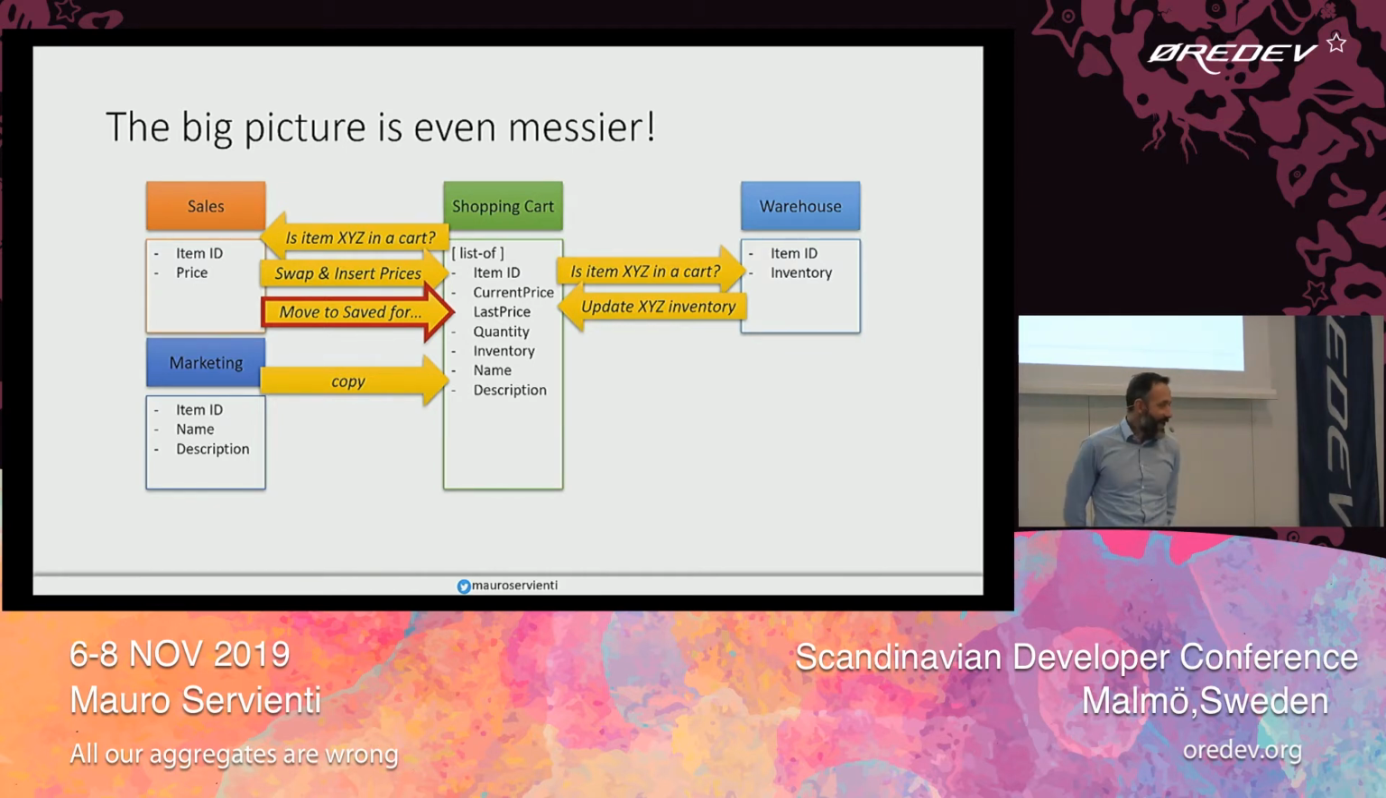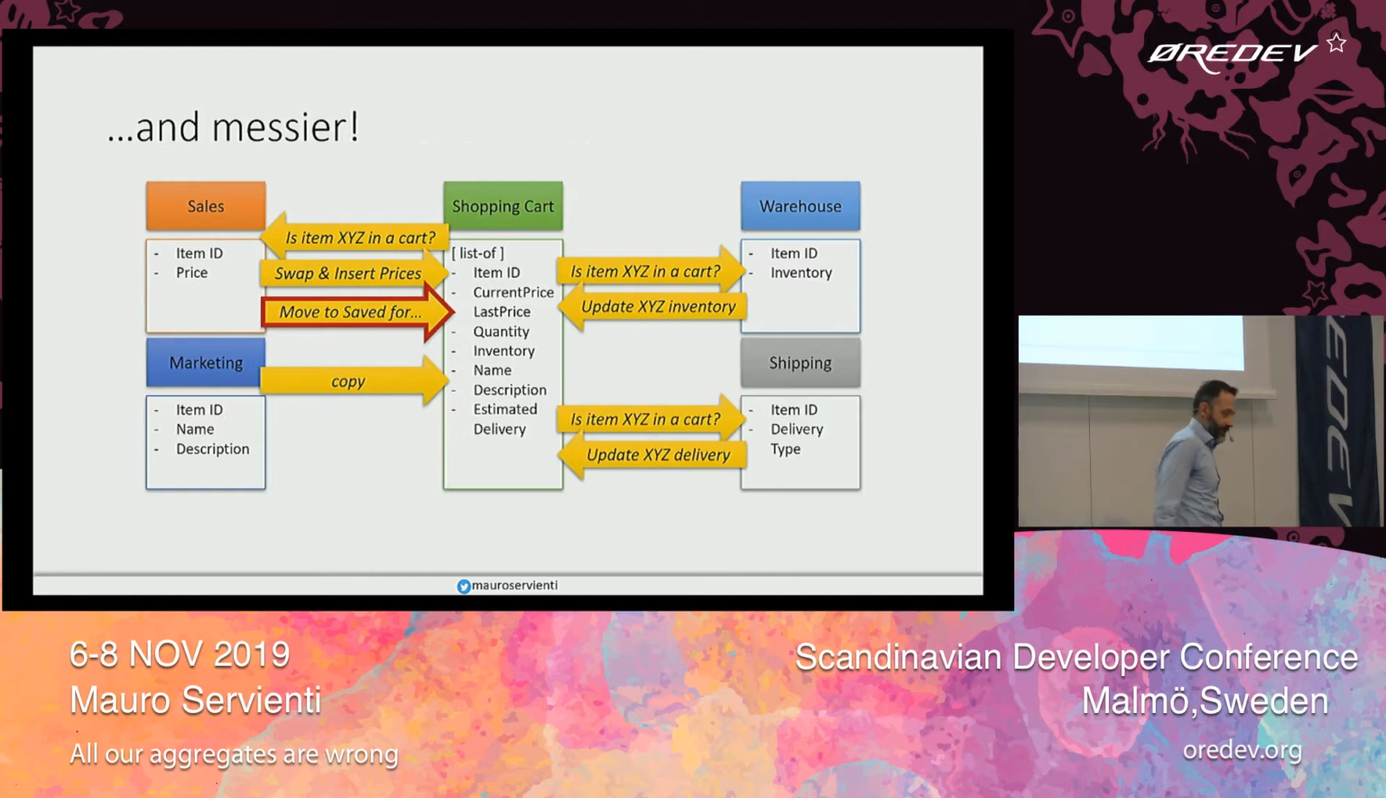And obviously if we add shipping, for example, in this case, it's again very similar to warehouse or part of sales. So whenever the shipping availability or the estimated delivery time changes, shipping needs to go to the shopping cart and say, hey, can you please do something for me? What's the basic problem we've just introduced, or we realized we have in a system like this?